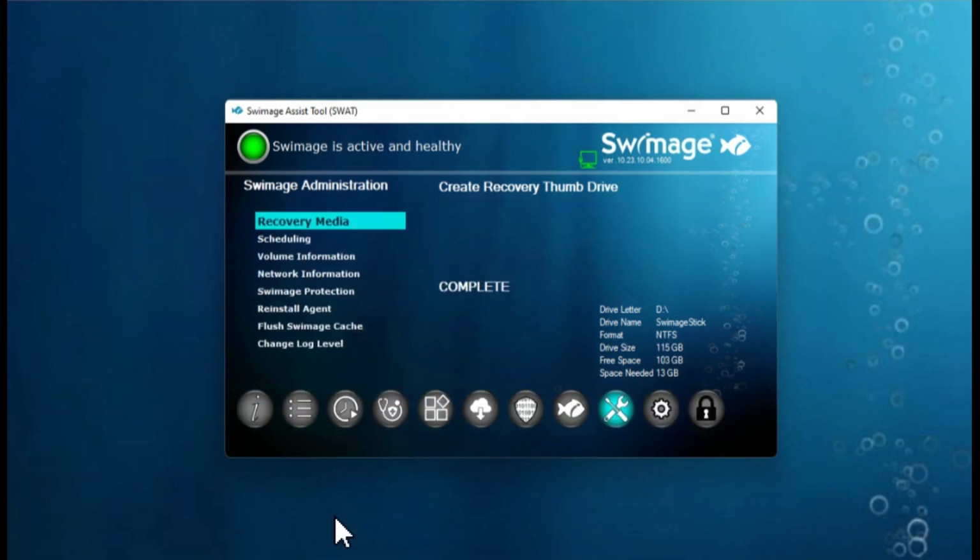Okay, we've completed the stick build, and we now have a useful stick that, in case of a catastrophic issue with the system, we can use to rebuild the system from the ground up back to fully functional levels in less than an hour. So that's how you create a recovery USB stick.